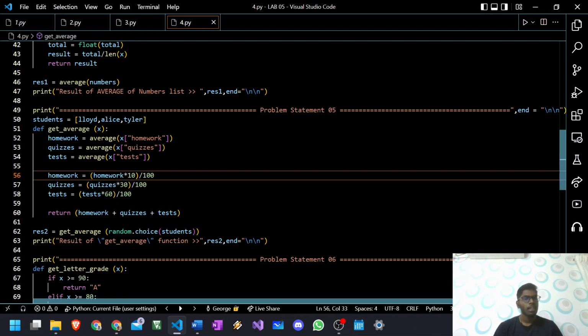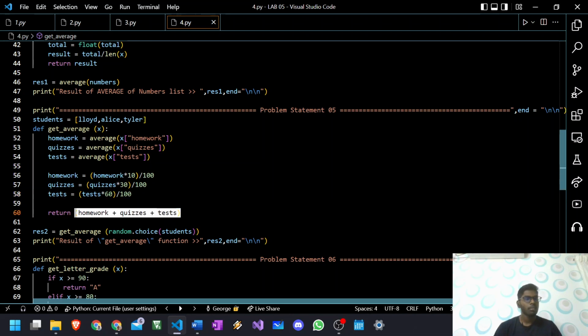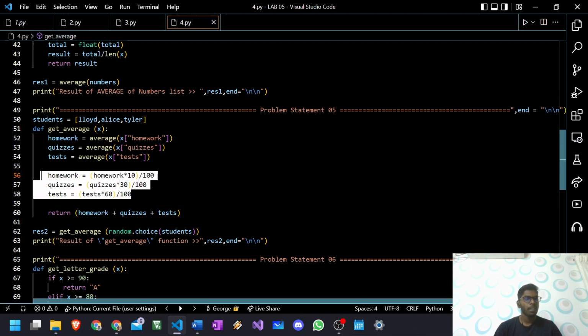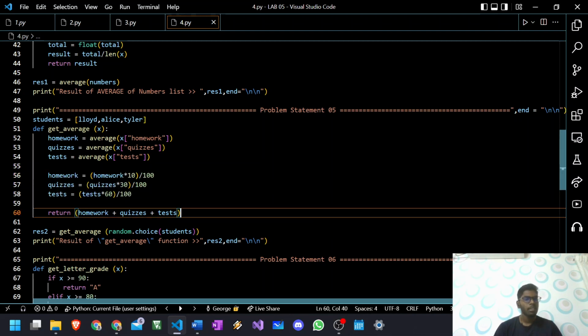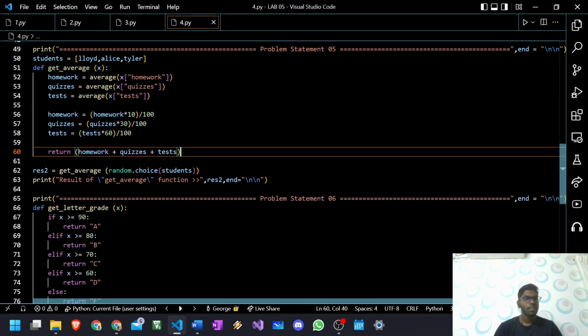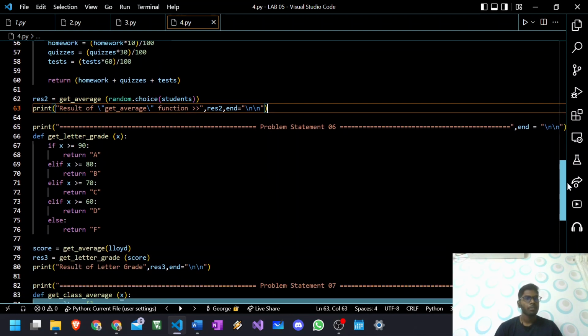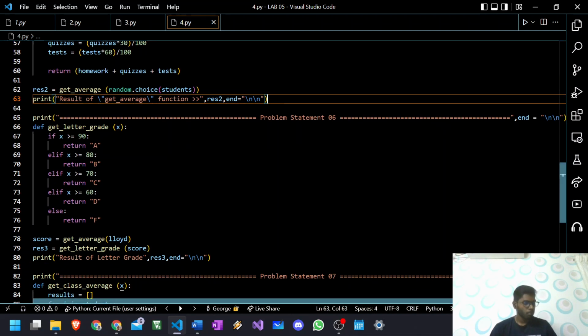So I divide by 100. For the quizzes it's 30%, and for the tests it's 60%. I have done that, and finally they have asked us to return the sum of these three things. So here they are multiplied and divided by 100, and those three variables are returned from the function. The result will be printed in the 63rd line, and we will see this afterwards, and we will get on to problem statement 6.